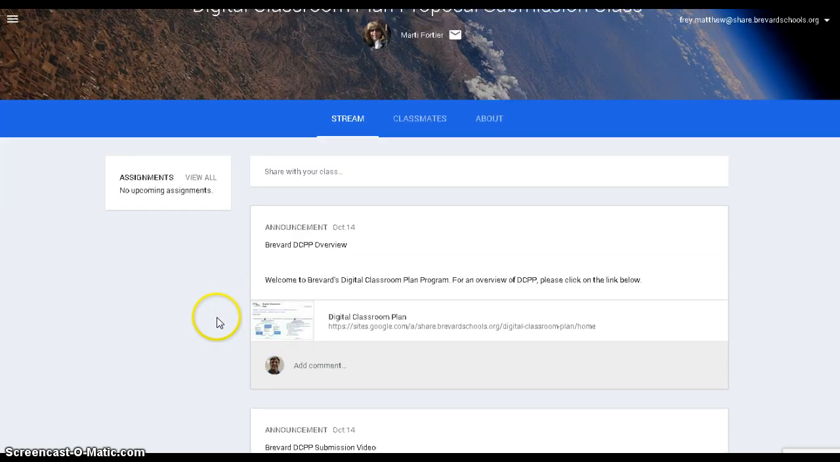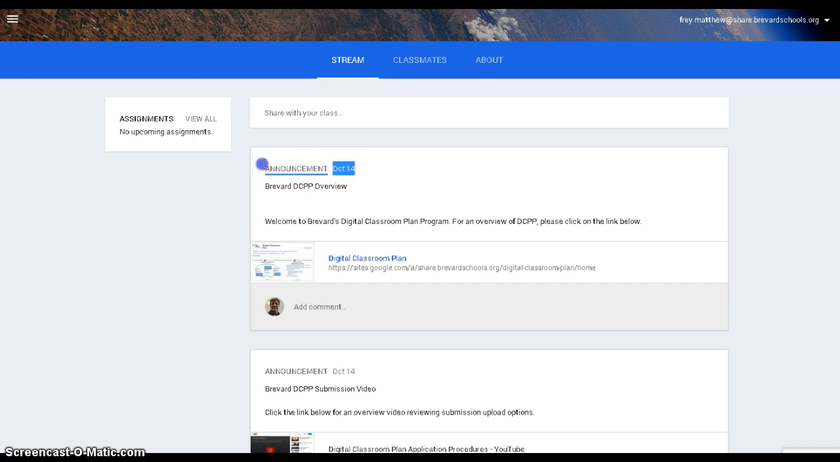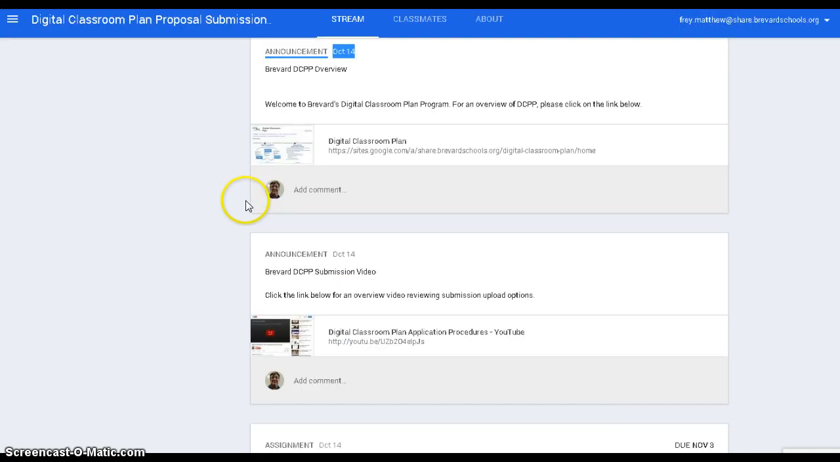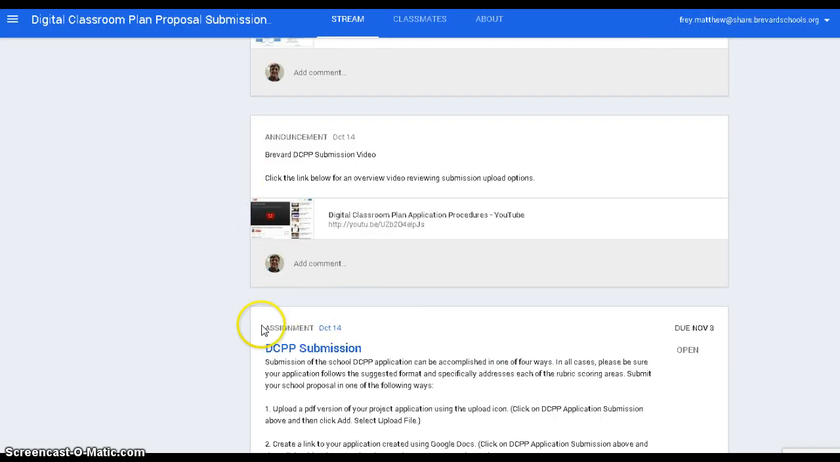So let's get started. After entering the digital classroom plan in Google Classroom, I noticed that there are two different kinds of posts. One, like this one, is called an announcement, and then there is another one that's a little different that's called an assignment. We'll start by looking at the assignment. Notice that this one has a due date over here of November 3rd. So assignments have due dates, and this particular assignment, which is your application, has a due date of November 3rd. That's when all applications need to be submitted, on that day or before.